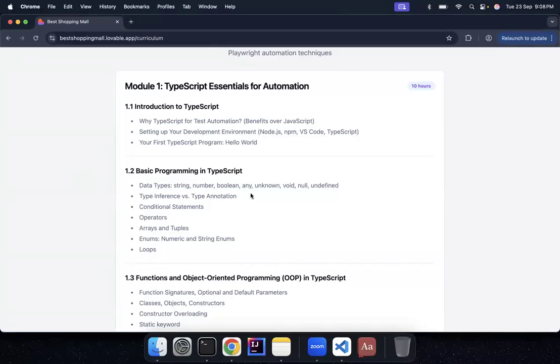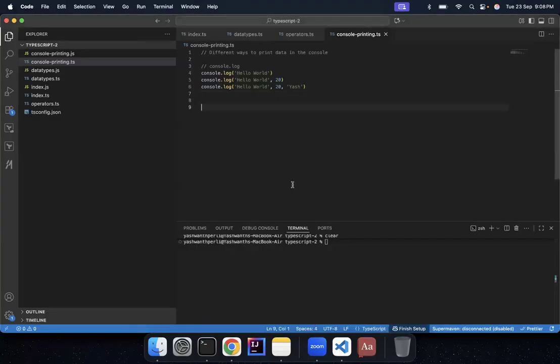So guys, yesterday we saw about data types and type inference versus type annotation. Today we are going to see about operators before we see about conditional statements. It would be better if you know operators first before going to conditional statements. We'll see operators today, but before that, we'll see a few different ways to print to the console using console.log. So let me show you this first.